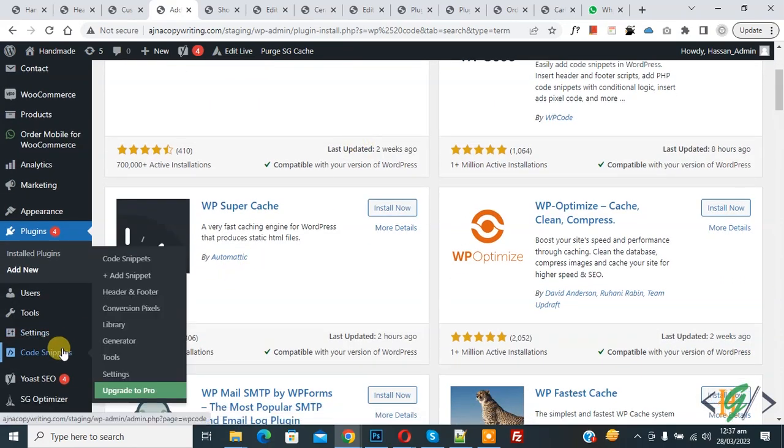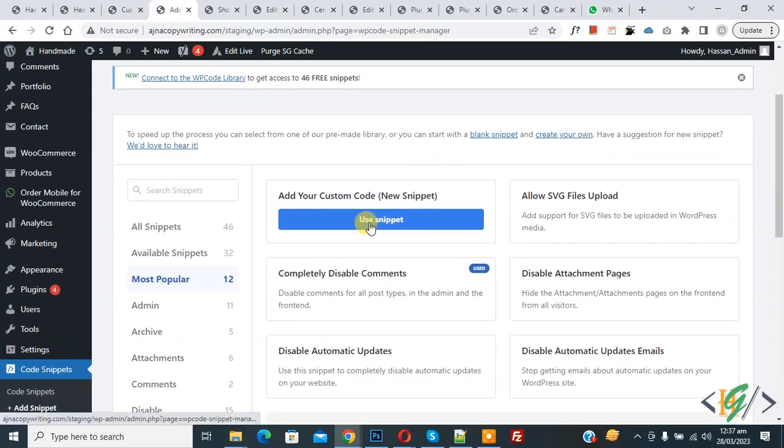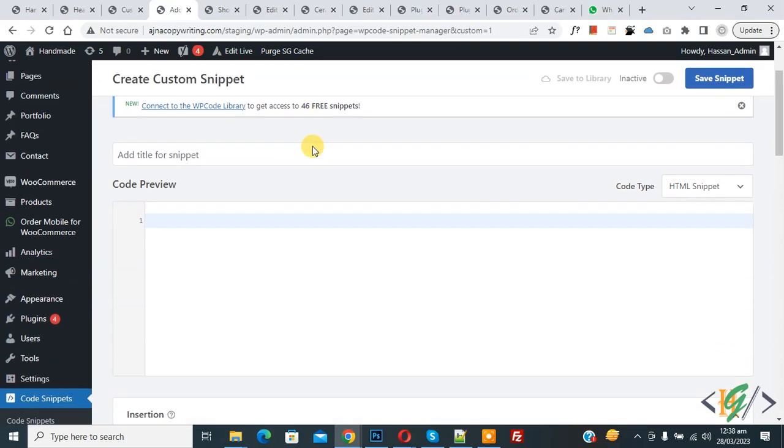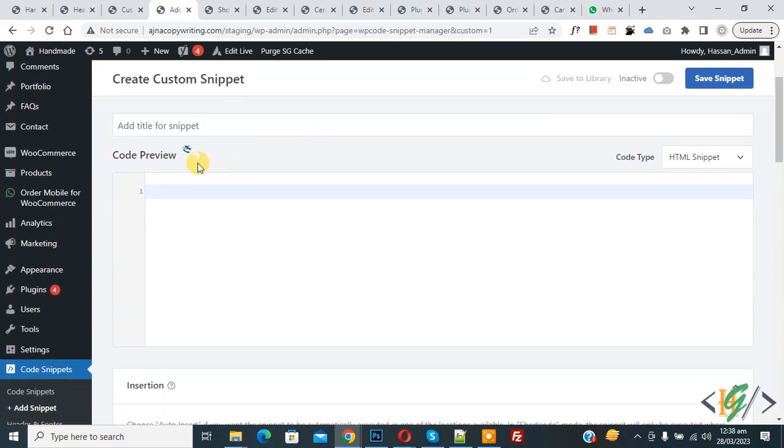On left side you see code snippet, then you see add snippet, so click on it. Then you see add your custom code, so again click on it. Now create custom snippet section open, scroll down, you can add title here, then you see code preview. On right side you see code type, drop down select PHP snippet.